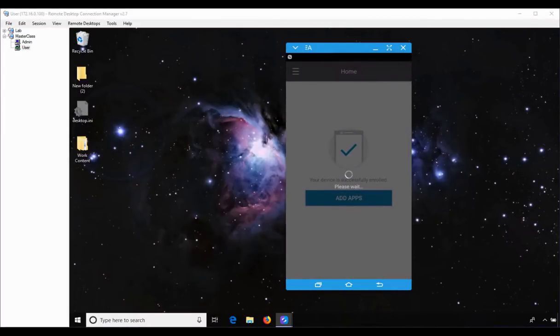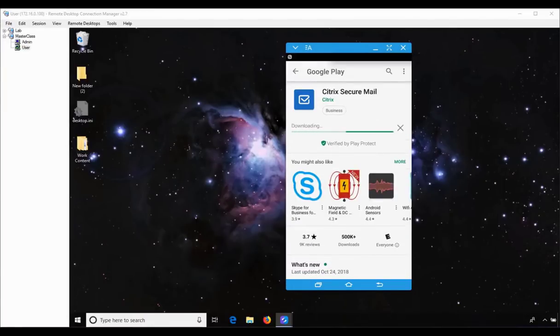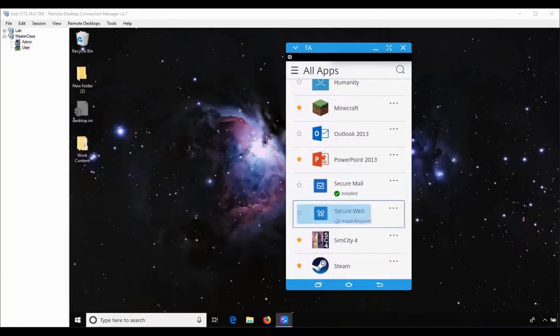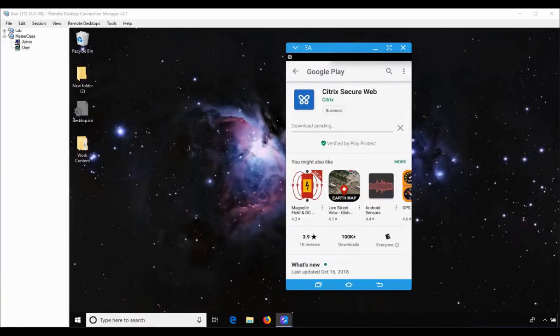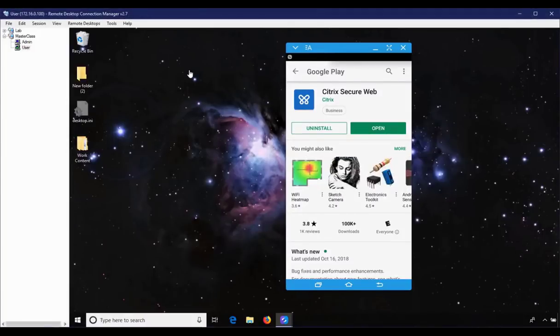So we'll go ahead now, go back in and download Secure Mail. We'll also download Secure Web. And when these get downloaded, like I said, they get placed into that MDX container. The policies get applied to that container from Secure Hub, which sets all those different policies that we defined within the Endpoint Management Console when we publish these applications. With the apps downloaded, we can go ahead and launch these mobile apps.